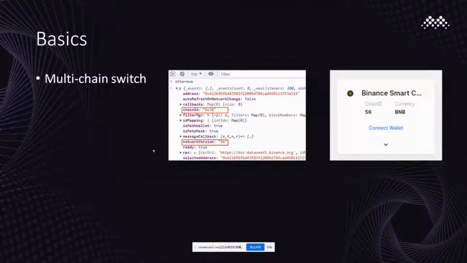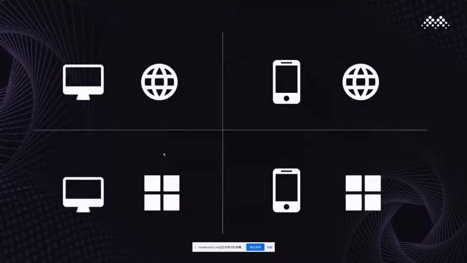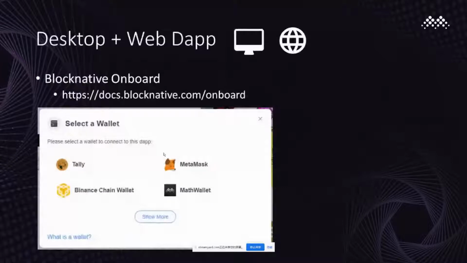Next, I will separate into 4 different environments, and I will recommend the wallet connection libraries that are the best practice for each platform. We separate into 2 types of platform: whether your dApp is on desktop or on mobile. Then we separate by whether your dApp is a web dApp or a native dApp. So first, let's see the desktop environment, where you are developing a web dApp.